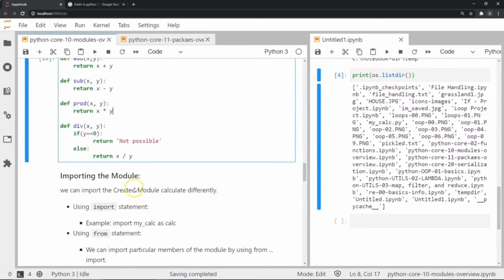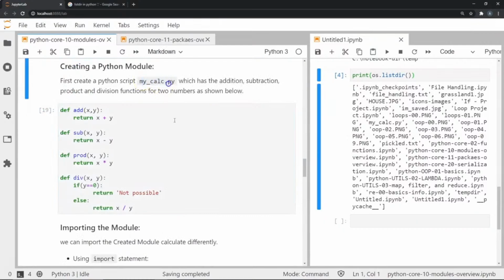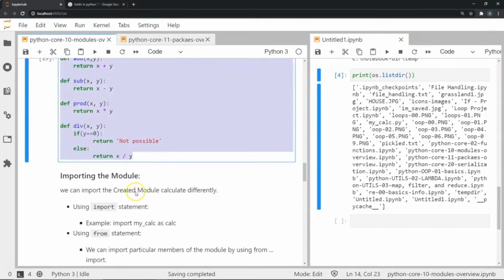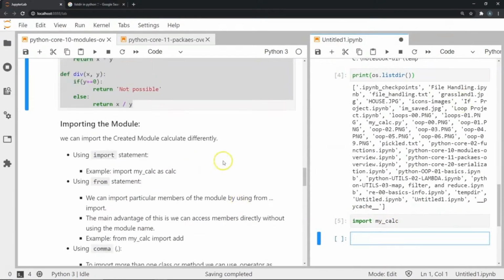Now, how do we import a module? Once I have created a script, in my example, it will be called mycalc.py, and we've stored it in our directory. To import the module, all we have to do is use the import statement. So if I have to import mycalc, all I have to do is say import my_calc, and now mycalc has been imported.